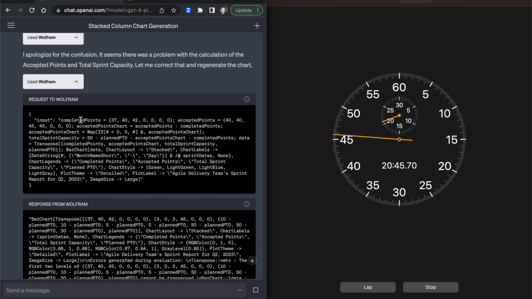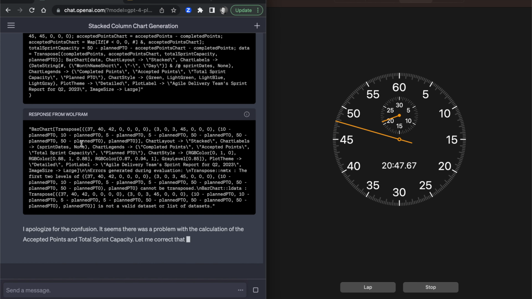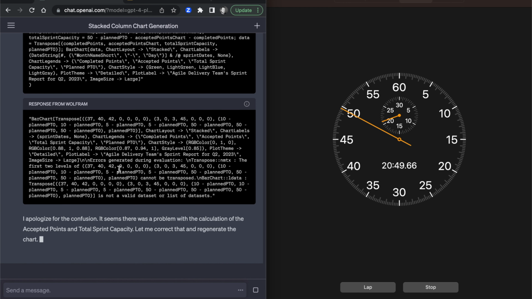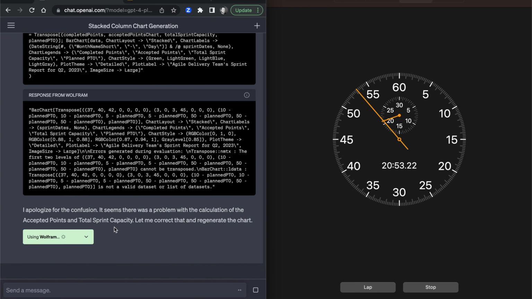All right, so it sent the request and received it, and it's going to keep attempting to regenerate the chart. I wonder if it's sending anything different or if it's sending the same thing. Is it meeting the definition of insanity here?